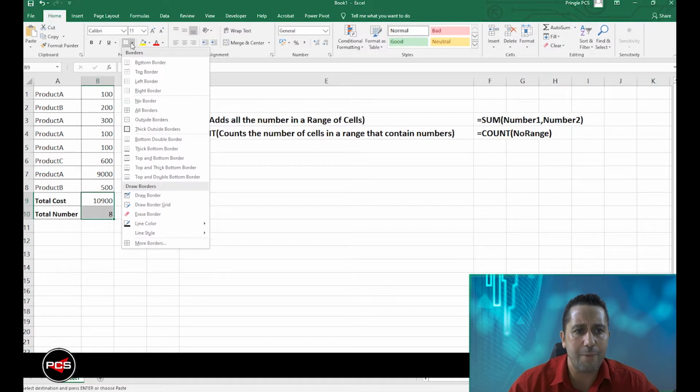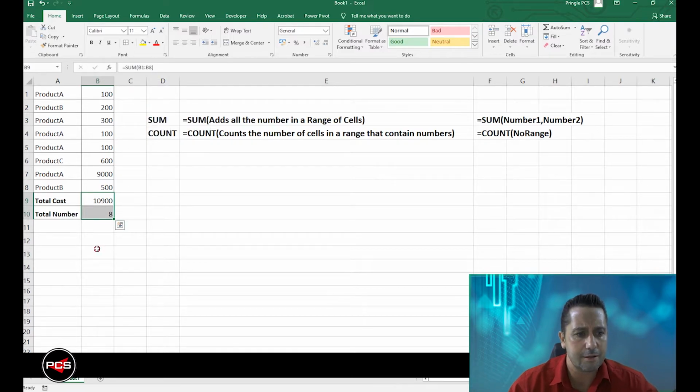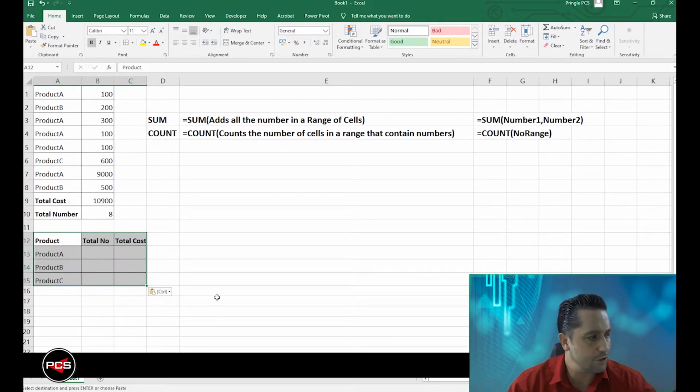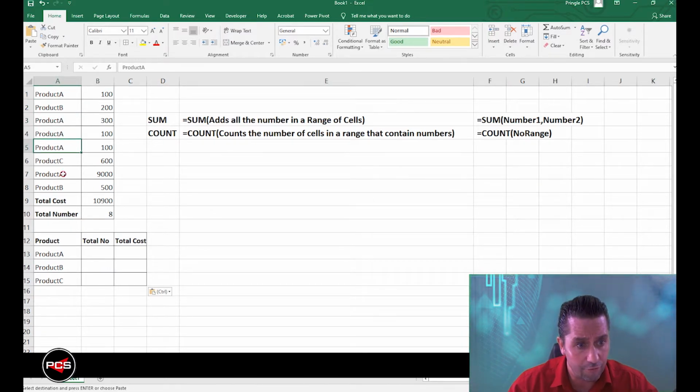Just going to format that to make it look a bit nice and pretty. Now for the next bit, I'm going to create another table below, and we're going to do a bit more sorting. I want to know how many Product A's there are. I want to know how many Product B's there are. So that is 1, 2, 3, 4, 5. First of all, I just want to know that there are 5 there.